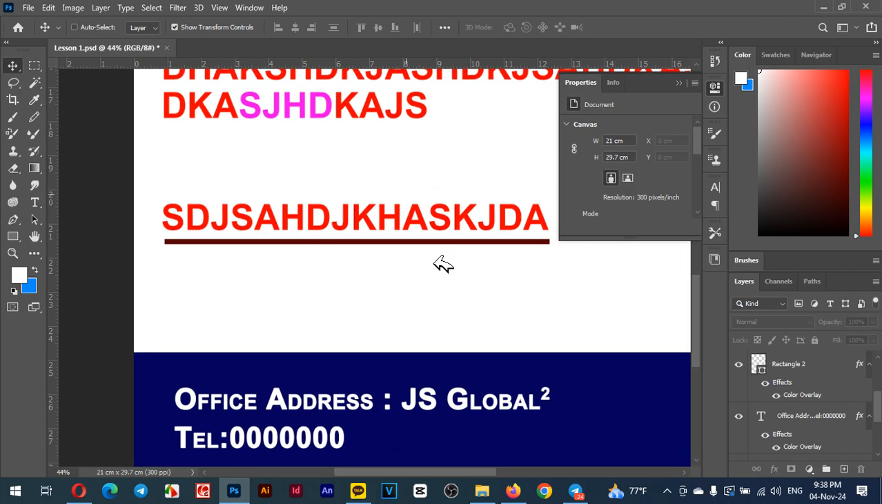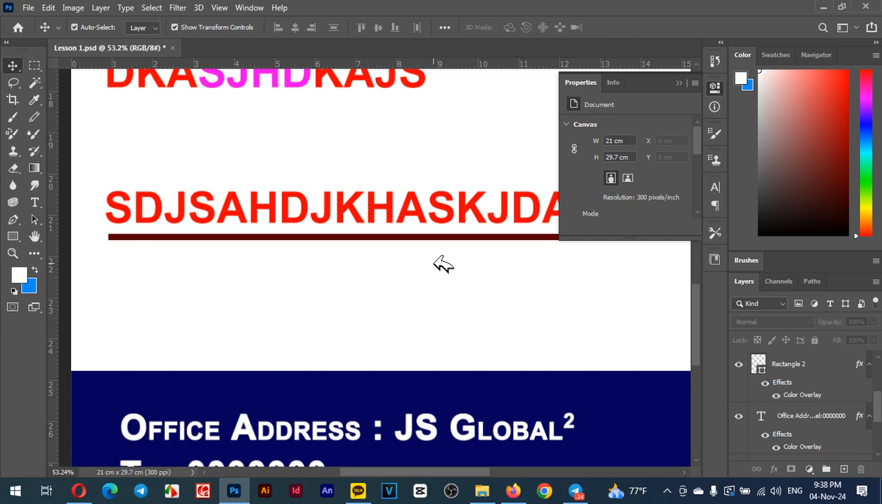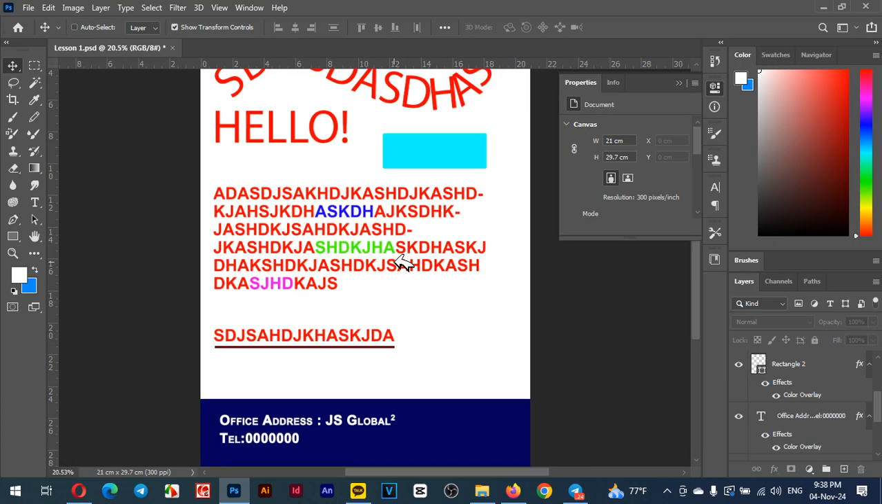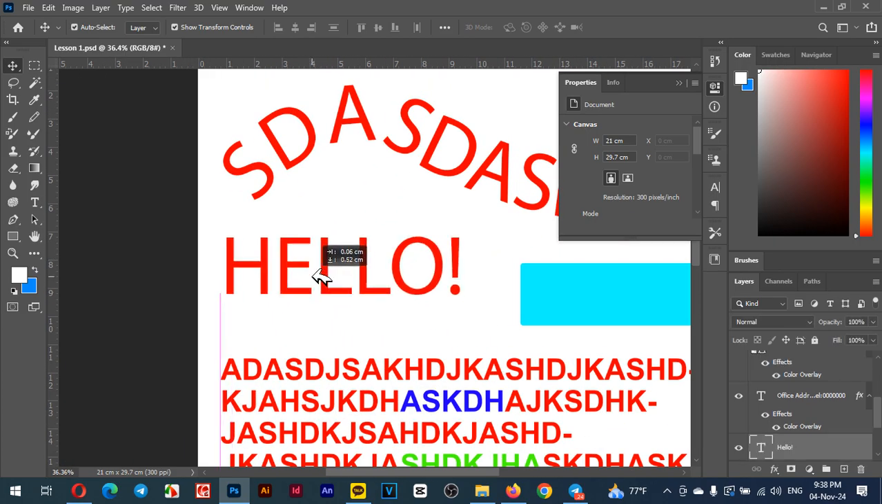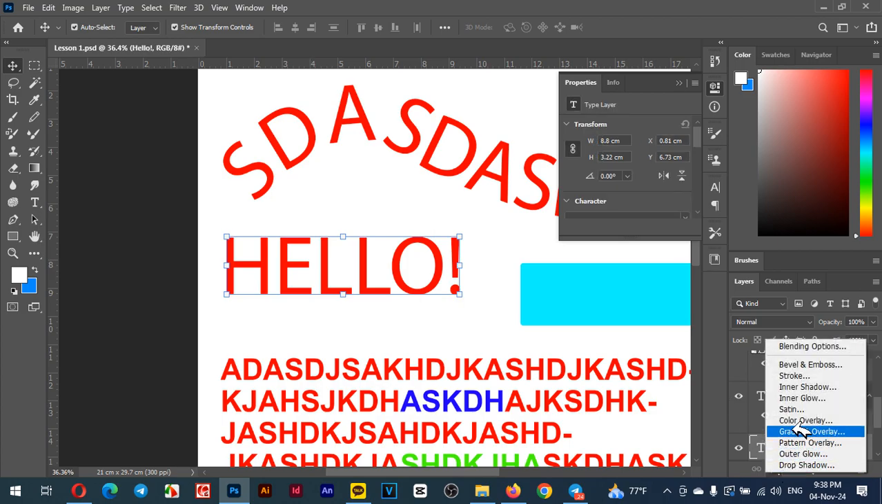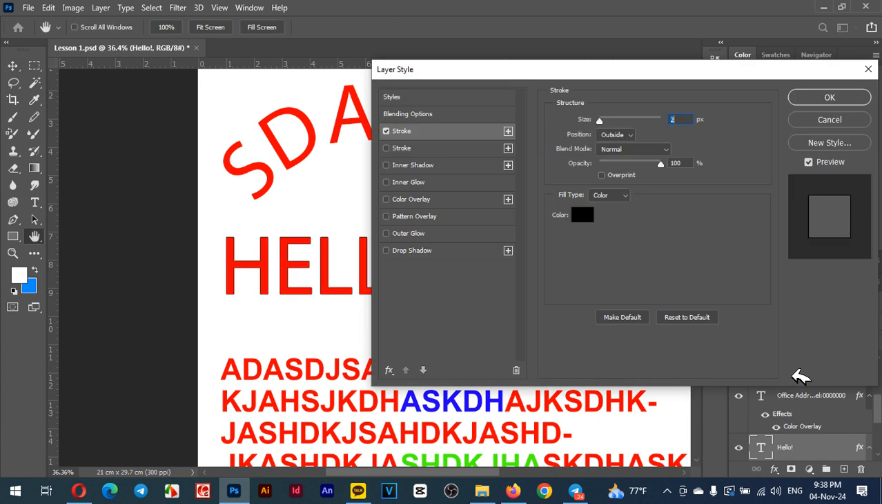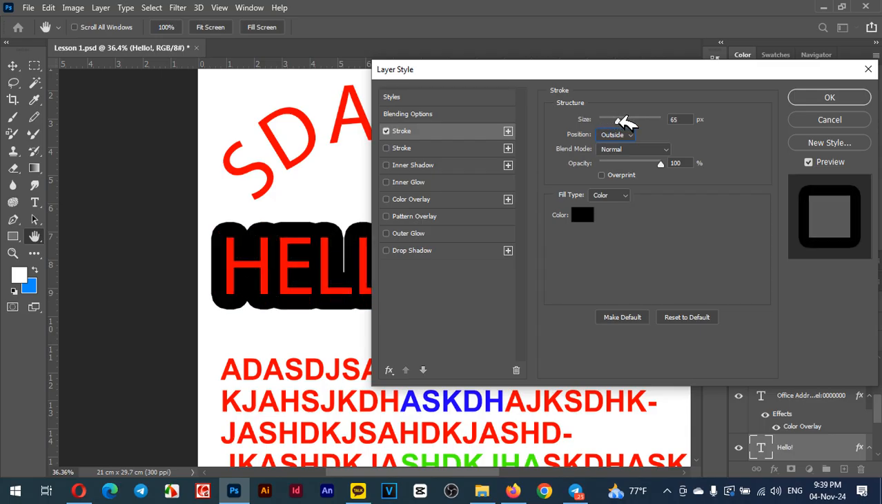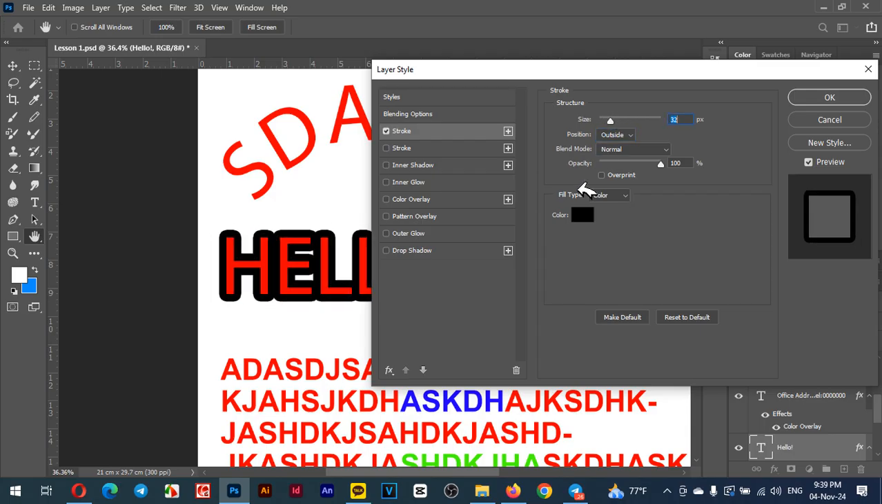Alright, and another one, I will tell you about the stroke. What is the stroke? So this one, we can say the hello, yeah. And you can find this one, the F8, you can see the stroke. Yeah, stroke. The size of the stroke, and the color of the stroke, and inside or outside or center. This one, the black color side of the stroke. You can see the stroke.